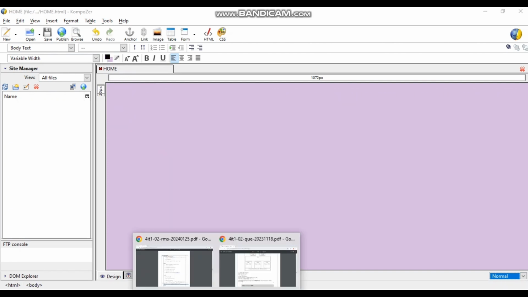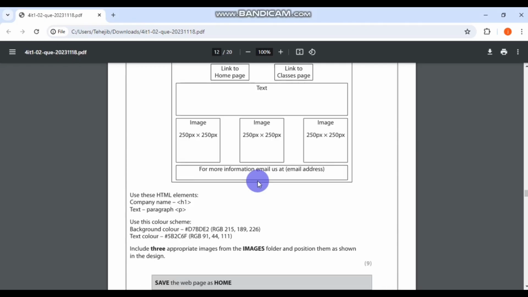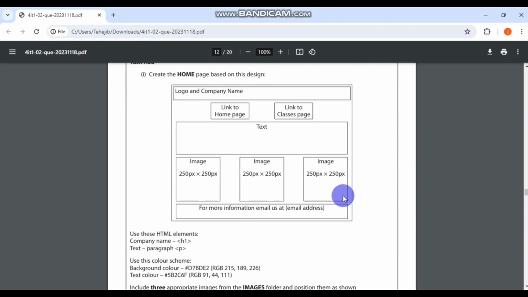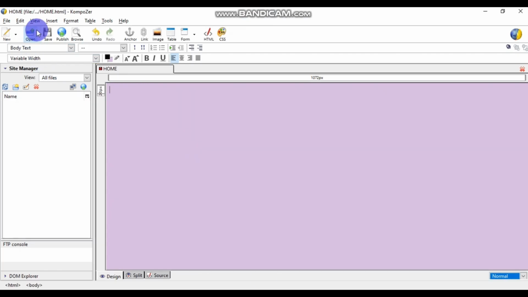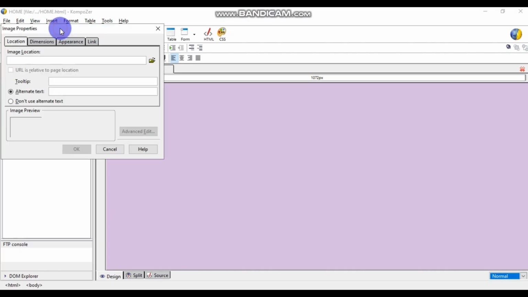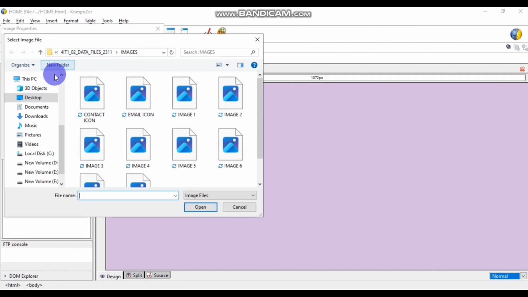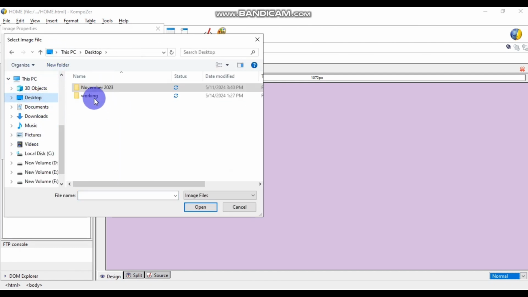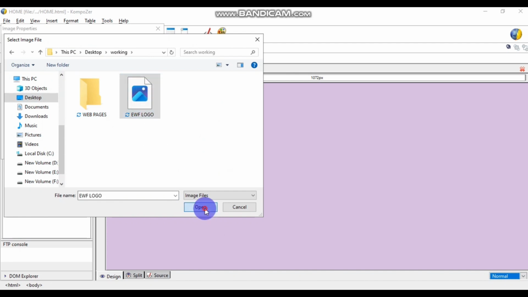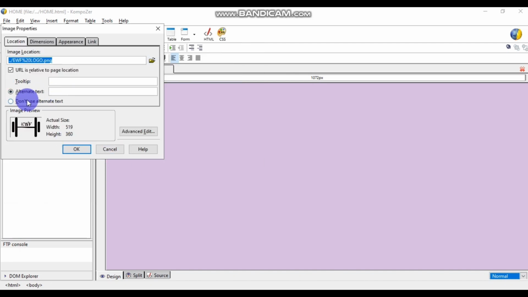So first of all, now we will focus on creating the structure of the website. So we have to add the logo and company name. For that logo, we already created the logo, right? So go to your image and choose the folder where you saved it. We will go to the desktop working folder. We'll take the image that we created. This will be my image.